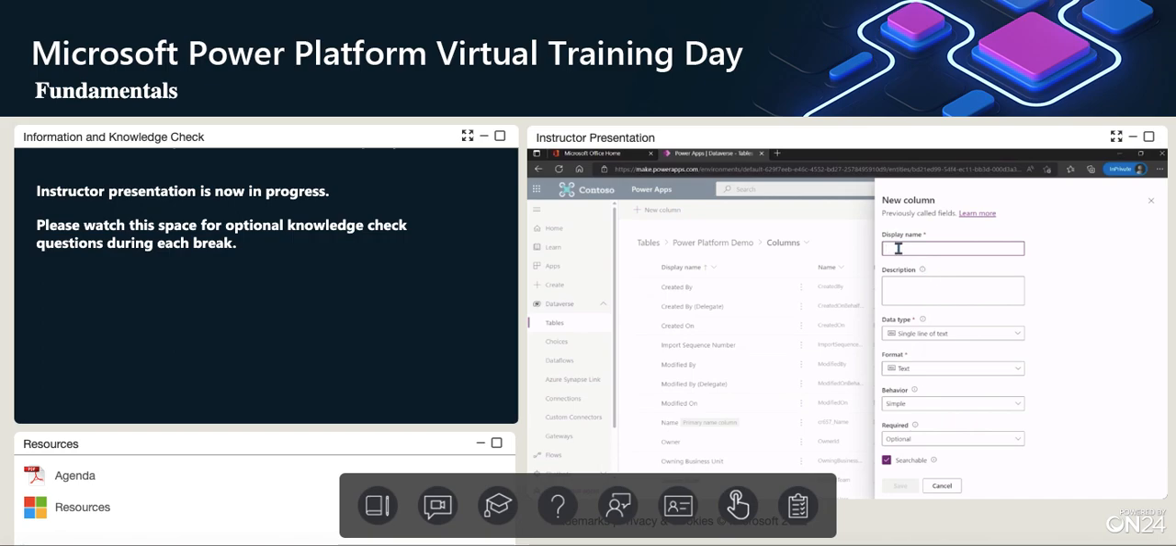But if I'd like to store any information about dates, I can type date for our display name, and then I can change my data type to date and time. And you'll notice that my format option has also updated, and if I'd like to, I can just select date only. Now, we also can choose to make this required or optional.